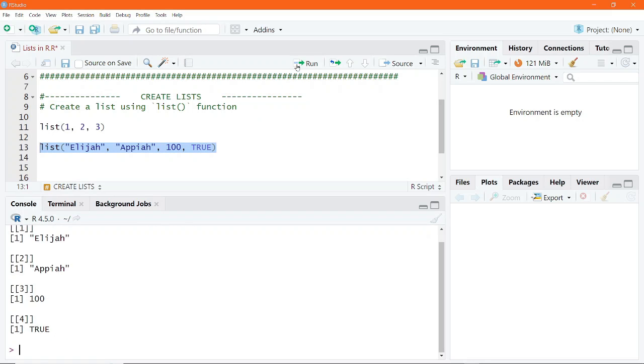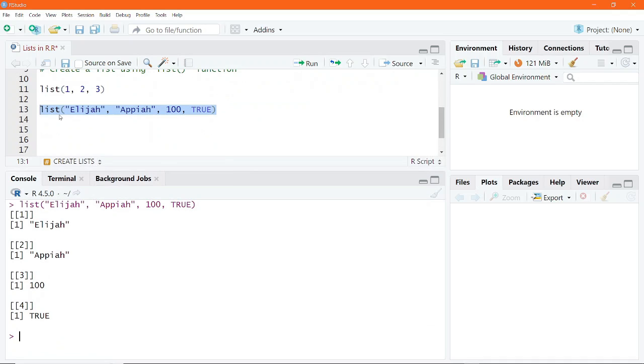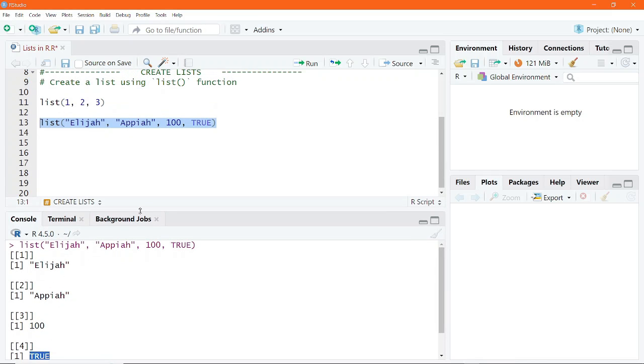If I go ahead and execute this line of code, you will then observe that the first element of the list, Elijah, is going to belong to the very first list. So we have the first list containing a vector of only one item, which is my name, Elijah, my first name. We also have the second list containing my surname, the third list containing the number 100, and the fourth list containing a logical constant or a logical value. So you can see that a list at this point in time is able to hold different data types, where we have the character data type, we have a numeric data type, and then we have the logical data type.